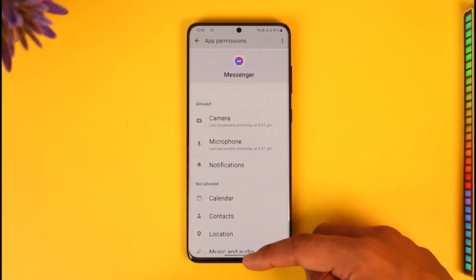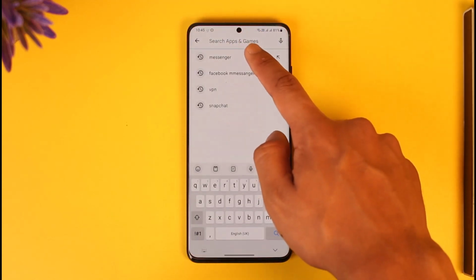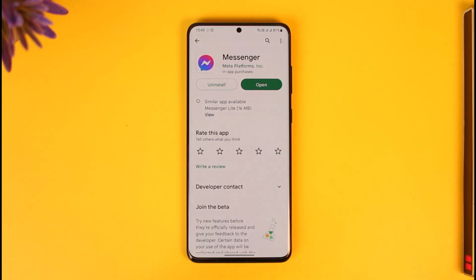After that, what you want to do is simply go ahead and open up your Play Store or your App Store. In the search box, type in Messenger. Check if the Messenger app has an update, and if it does, then definitely make sure to update it to the latest version. Hopefully one of these may have helped to solve your problem.